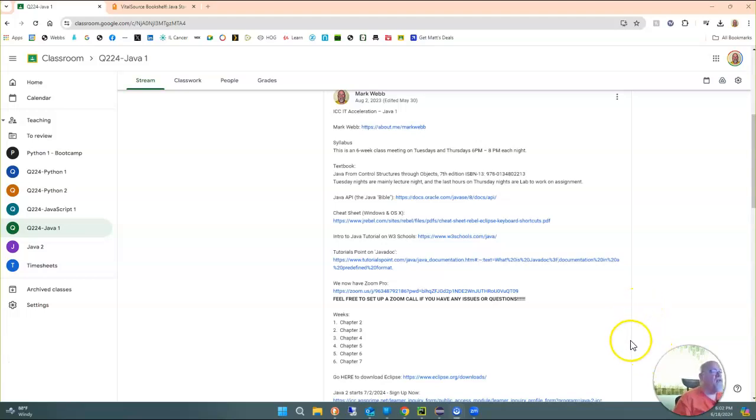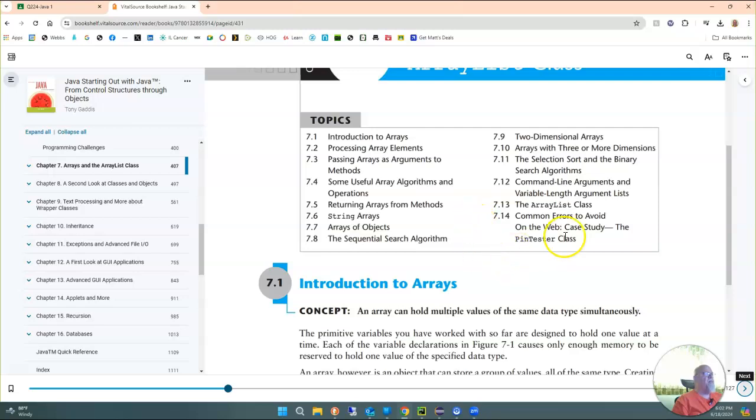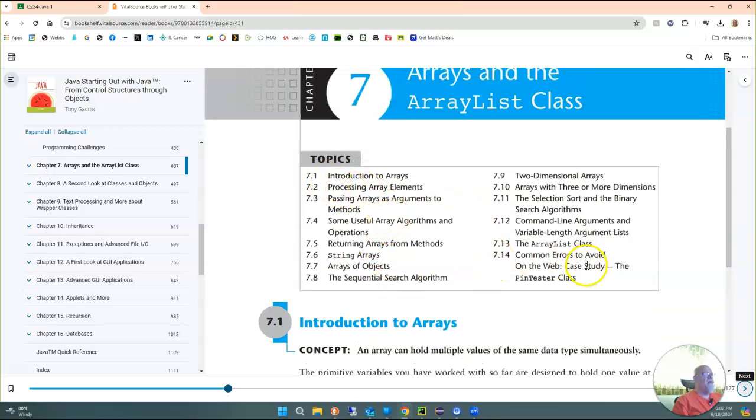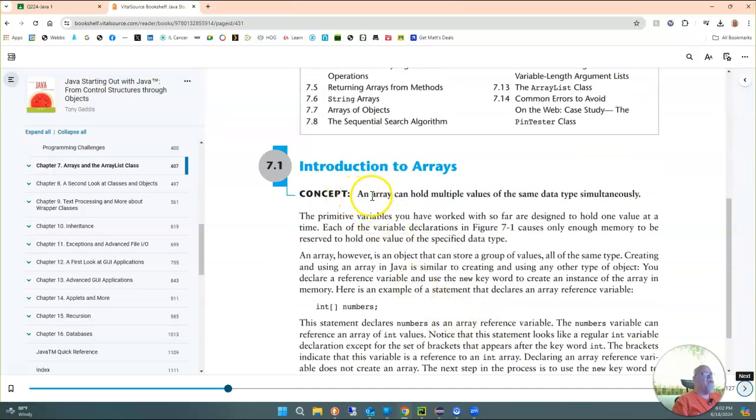Okay, so chapter 7, we're going to get into this thing called arrays and array lists. So let me open up this. And basically, you can see we got 14 different sections we're going to cover tonight. Bottom line, it says an array can hold multiple values of the same data type simultaneously. So let's do this first.